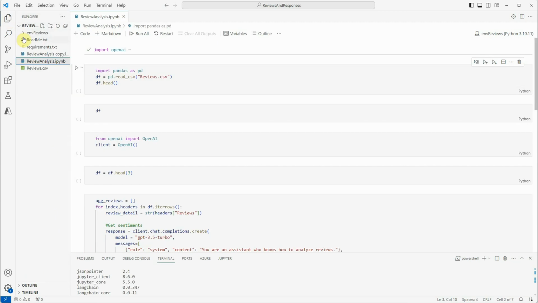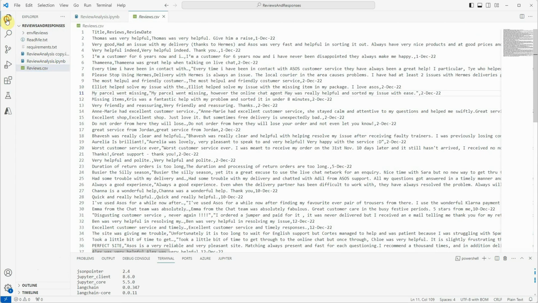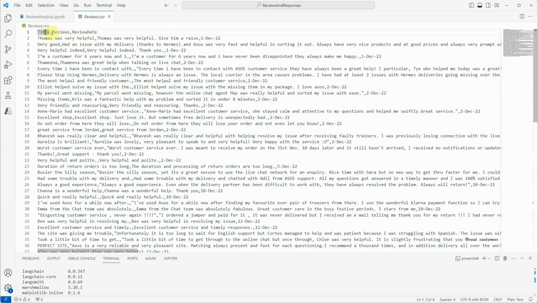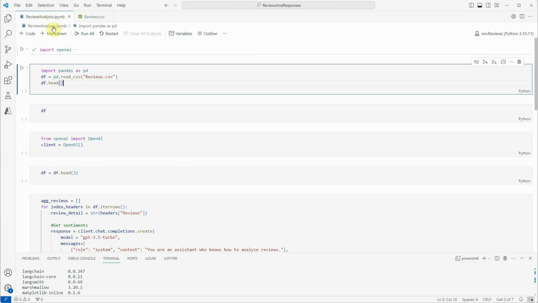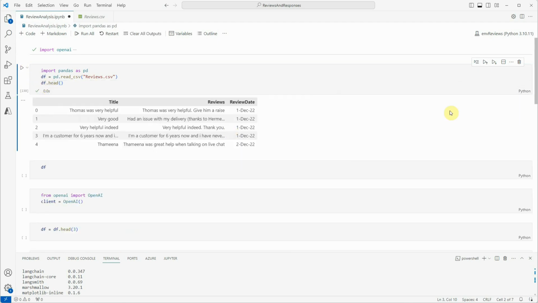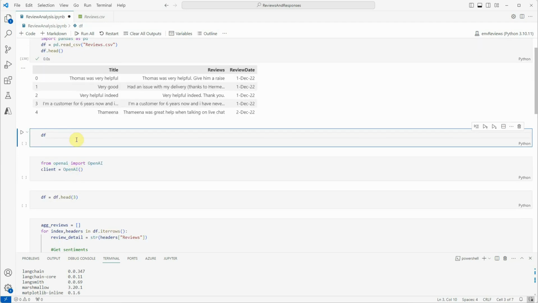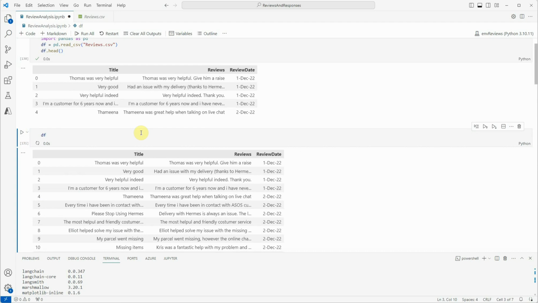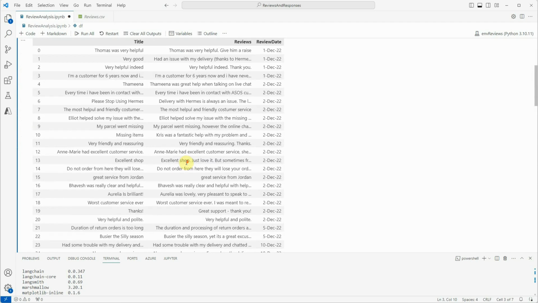So let me quickly show you the CSV file, how it looks. So I'm having title, reviews, and the review date. So these are the three columns which I'm having for my reviews.csv. So this is the file I'm reading here and I'm just pushing it into a data frame. So these are the initial 5 rows it is showing. And if you want, we can, okay, let me pull it here. So this is the data, how it looks like.